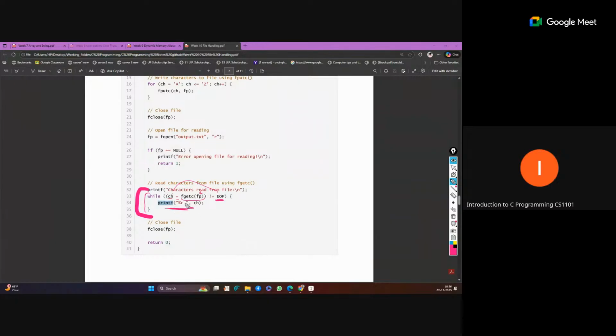Okay, so this is very important and very good for solving many file-based questions, because here we are getting the data character by character, and then we can perform any type of character-based operation. So by this while loop you can fetch the data.